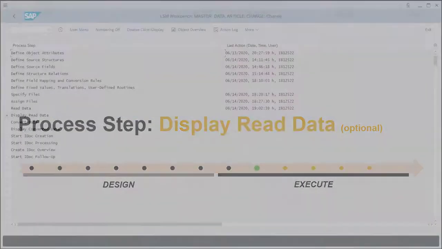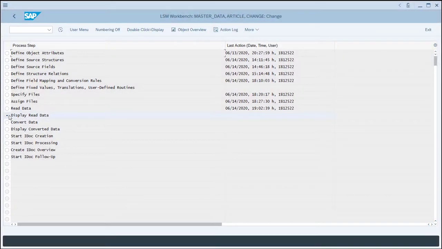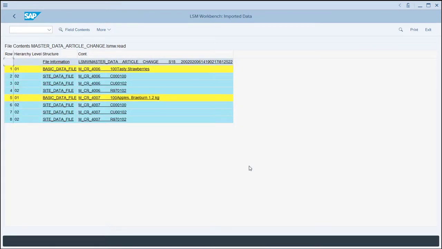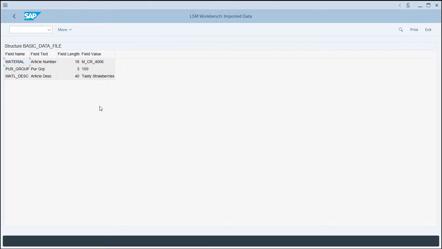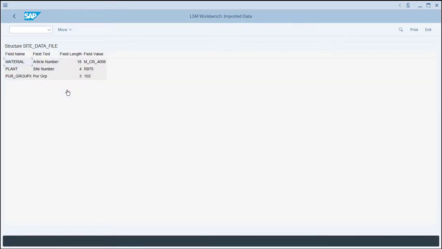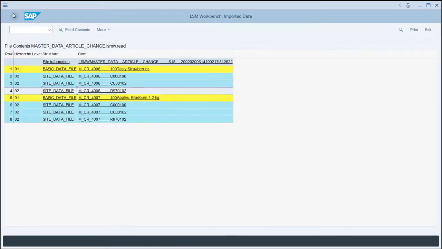In this optional step, you'll display data that was read into source structures. You can select a limited number of lines to display or click Continue to display all lines. The data is displayed in the format of the source structures. Clicking any line displays the data line with corresponding field names, enabling you to more easily confirm that the data was read properly. Go back and back again to complete this process step.